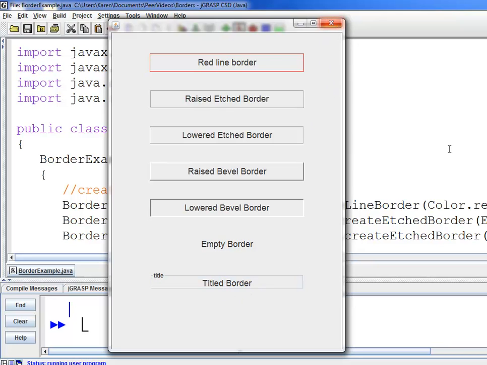And so that's it for borders. I hope this video has helped clarify how you can use borders in your own code. Good luck.